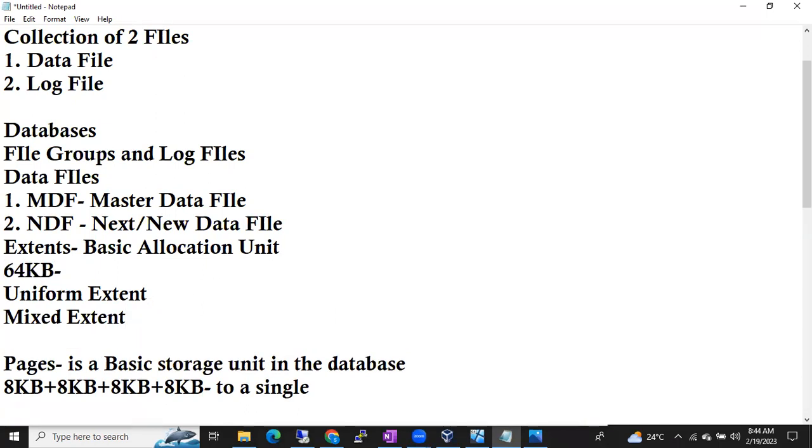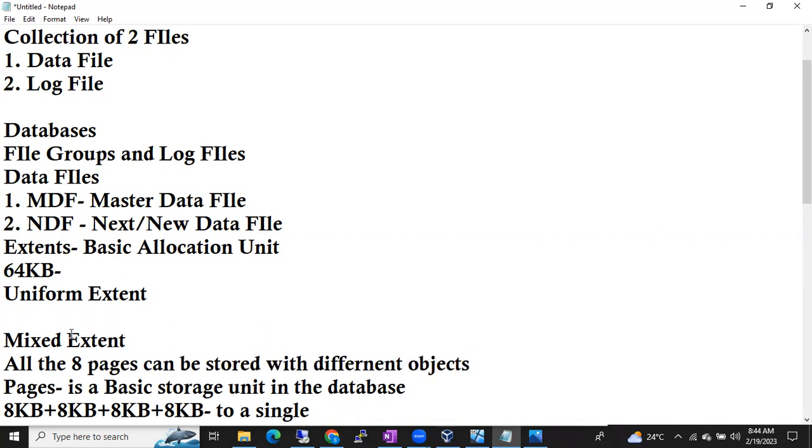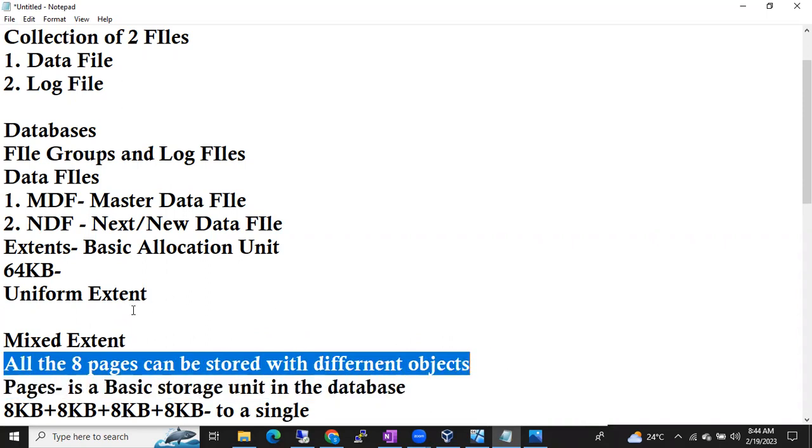An extent means a collection of 8 pages. In a mixed extent, all the 8 pages can be stored with different objects or tables. In a uniform extent, all 8 pages can be used to store the... can anyone tell me?